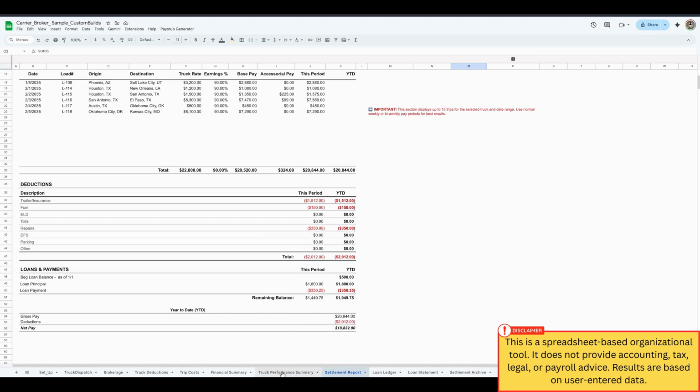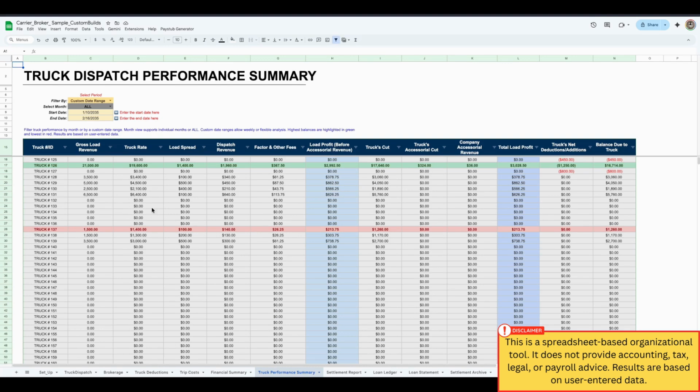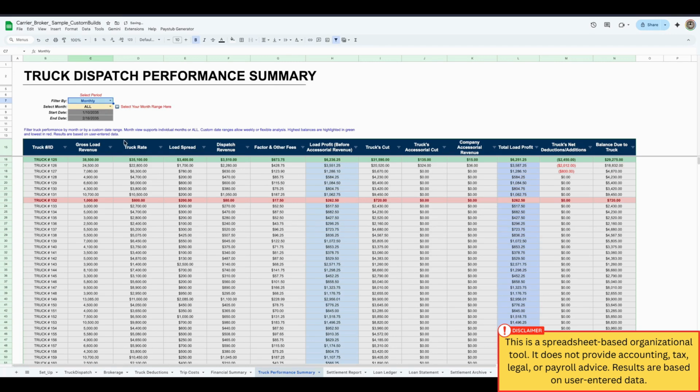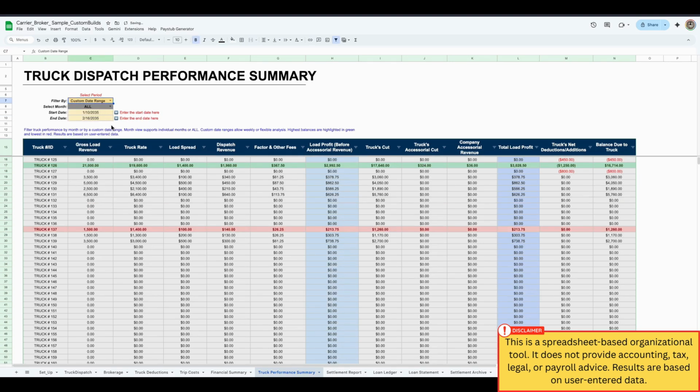The other thing I want to show you is this truck performance page. I forgot to mention that here the client can see how each of the trucks is doing for any month they select, or if they want, a custom range like a quarter or any week, they can do that as well. They just need to enter the start date and end date. It's pretty cool. It shows you all the trucks and which truck made the most money and which made the least. The truck that made the most money will be in green, and the truck that made the least money will be in red.